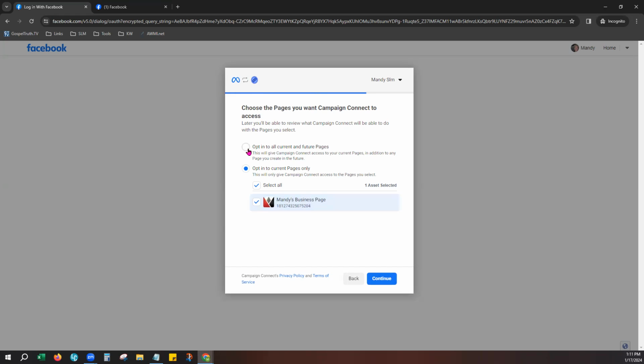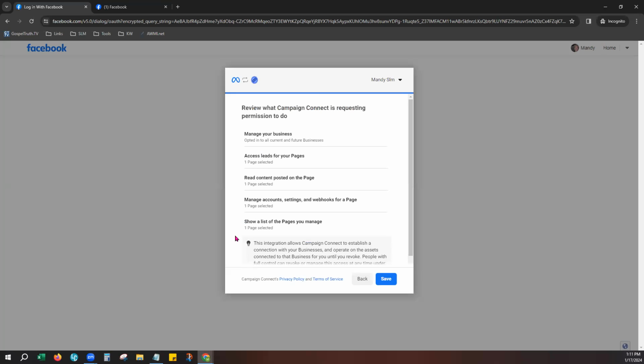So now you do have the option to choose opt in with all current and future pages, or you can opt in with your current business page only, and it's only the one that you've selected from this drop down. Again, if you have more than one, you should see them listed here. So I want to opt in only with my current page right now, and I've gone ahead and made sure that's checked beside my business page, and we'll just hit continue from there.